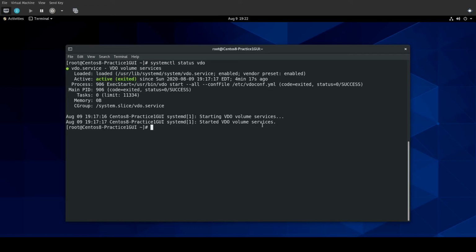So now we're going to run vdo create, and name equals, we're going to call it testvdo. The device that we're using, we're going to use the block device, /dev/vdc. And the other required option is vdo logical size.